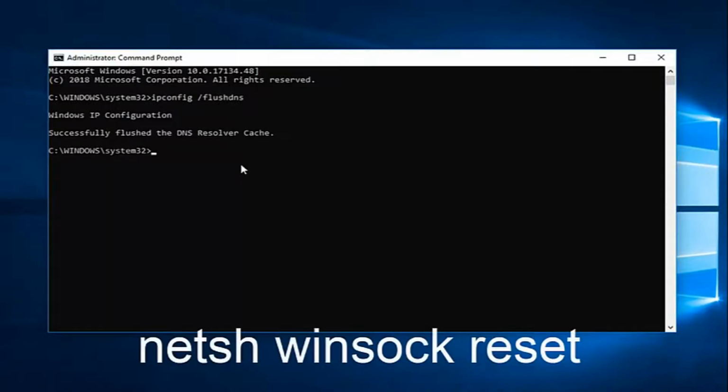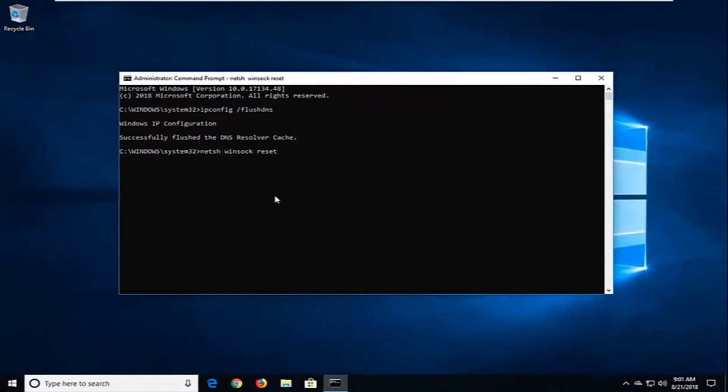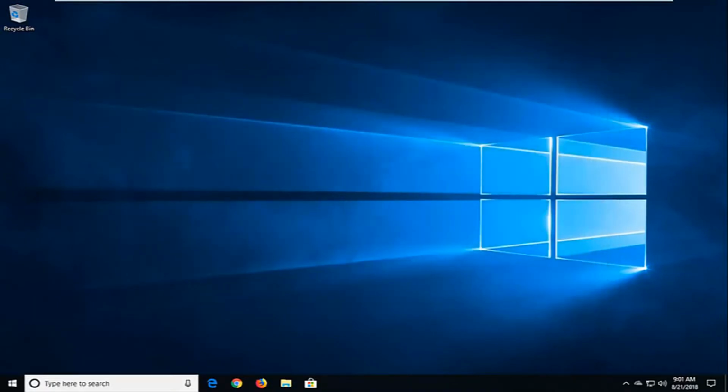And then I'd also suggest typing in netsh space winsock, W-I-N-S-O-C-K, space reset. Again, exactly as it appears on my screen. Then you want to hit enter. Would suggest restarting your computer at this point, and hopefully your issue has been resolved.